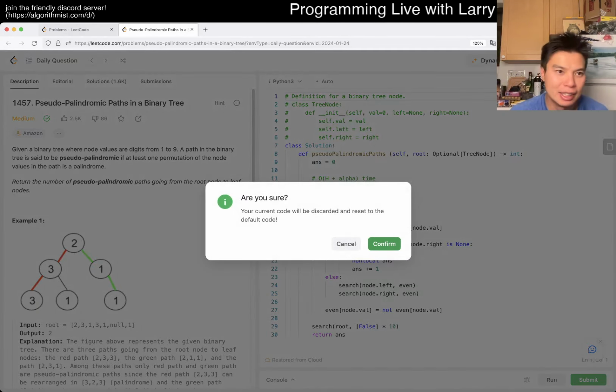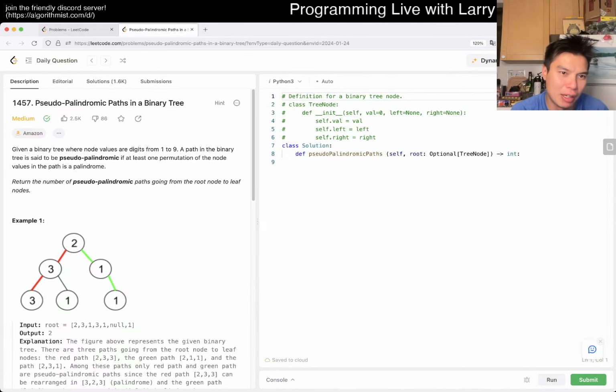This problem is 1457, pseudo-palindromic paths in a binary tree.